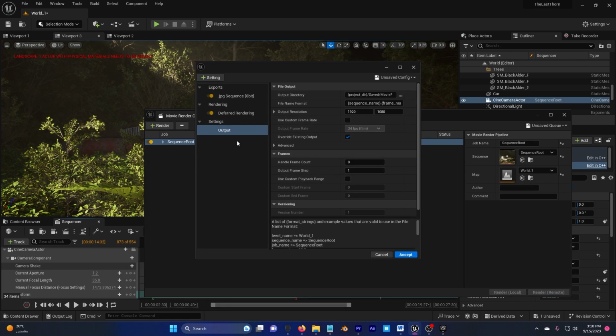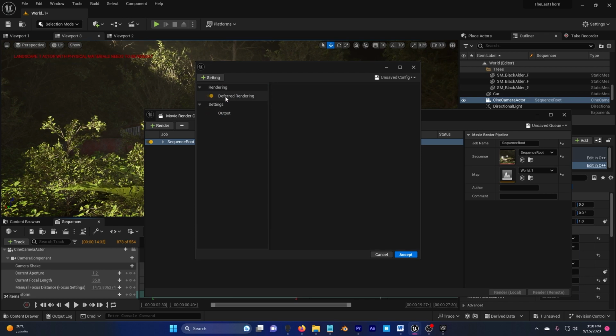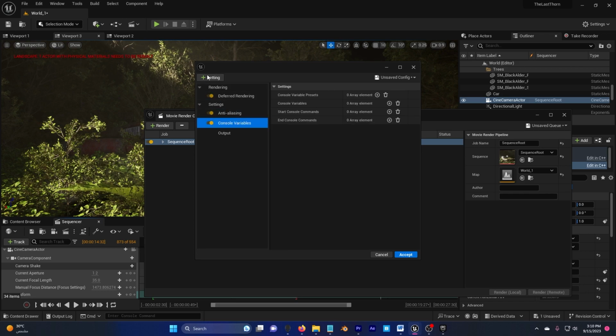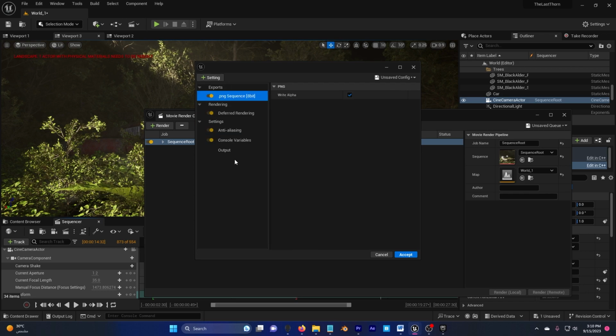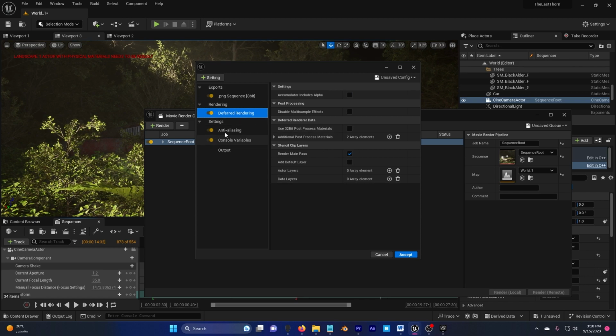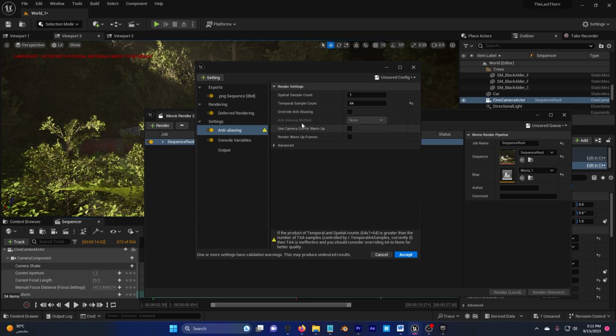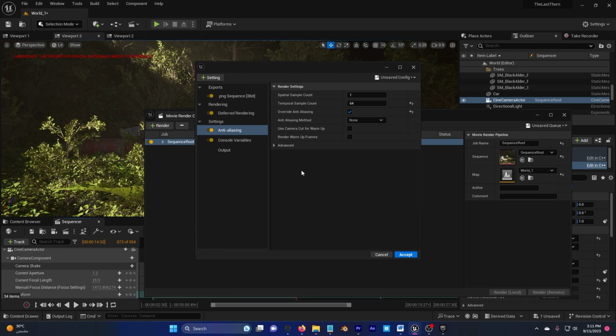When I click here, you can see I have only these options. I usually delete that one, keep these two, and I add this one and console variables and PNG, which I need my renders to be rendered as a PNG. And here I leave everything the same. I go here and press this 64, so it renders the image 64 times, for example. You can think of it like this. So it makes a really high quality image.